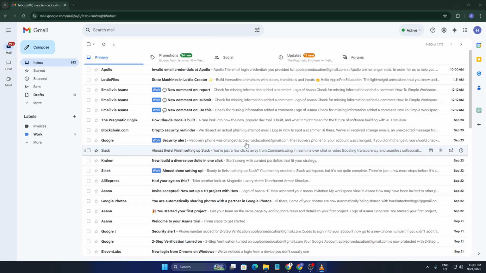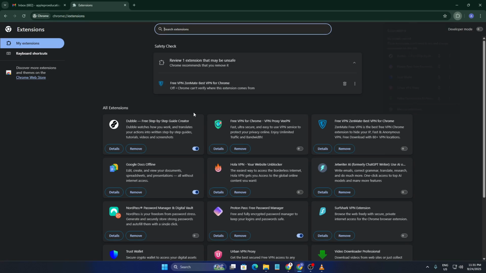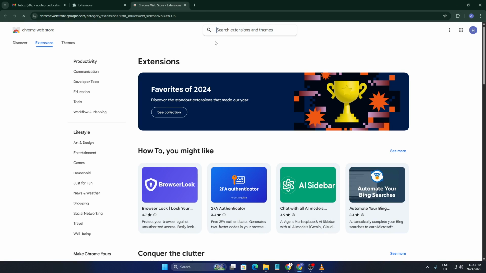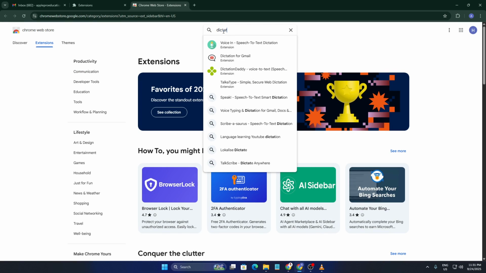The first step is to install the Dictation for Gmail extension in Google Chrome. Just head to the Chrome Web Store, search for Dictation for Gmail, and click Add to Chrome. The installation is quick, and once it's done, you'll see the extension icon appear in your browser toolbar.